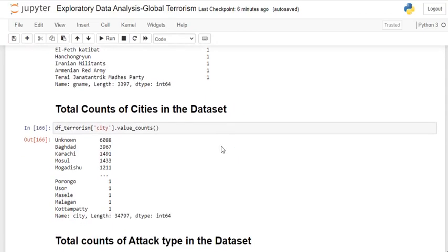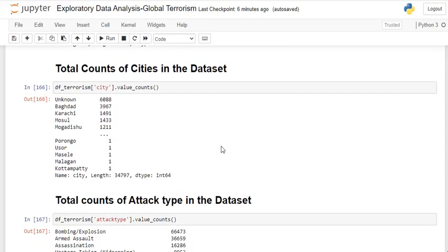The counts of the cities in the data set. There are different cities which are affected by the terrorism. Let us see here: unknown, Baghdad, Karachi, Mosul, Mogadishu. Likewise, there are a number of cities, and the unique value of each and every city has been displayed here.